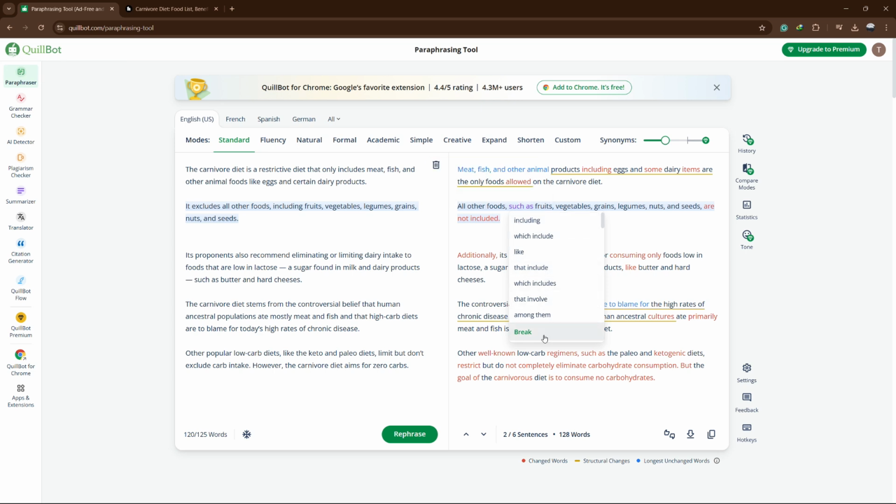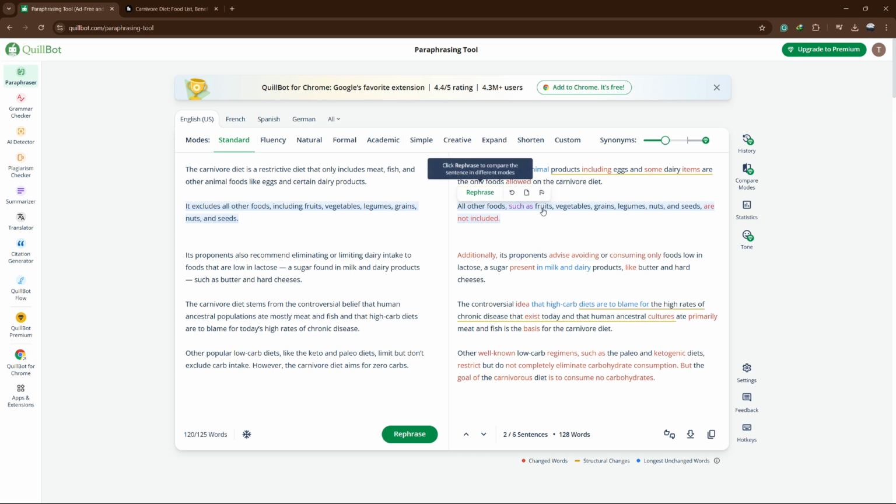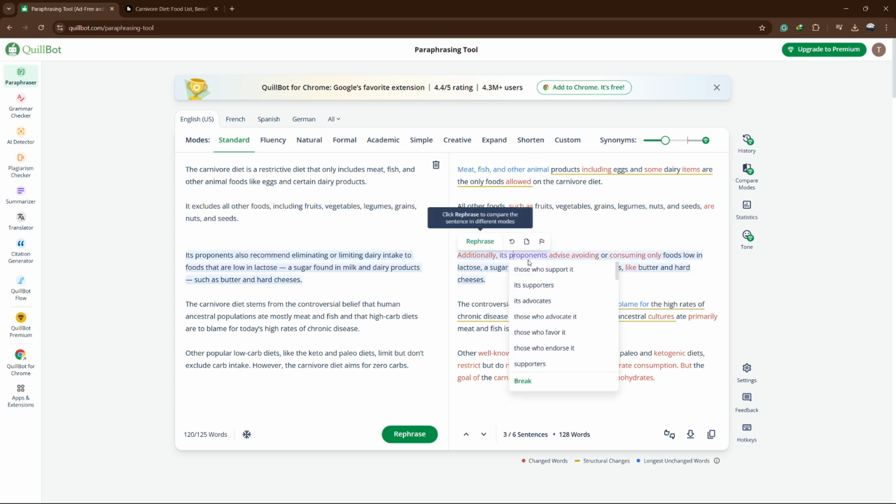You can choose from different writing modes like standard, formal, or creative, depending on your preference. After QuillBot processes your text, review the output to ensure it sounds natural and fits the context of your essay.